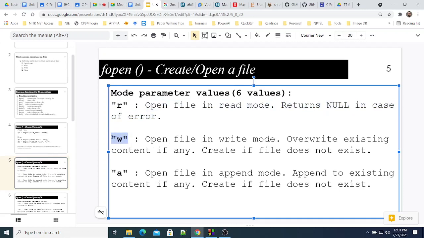Now if you want to open the file in write mode, we specify the mode parameter as w within double quotes. This will open the file in write mode, and if the file already exists, it will overwrite it. So if a file with the same name exists, it will be overwritten by the new open call. Overwriting means whatever file is there will be deleted along with its contents, and a fresh file will be created. That's what overwriting is.